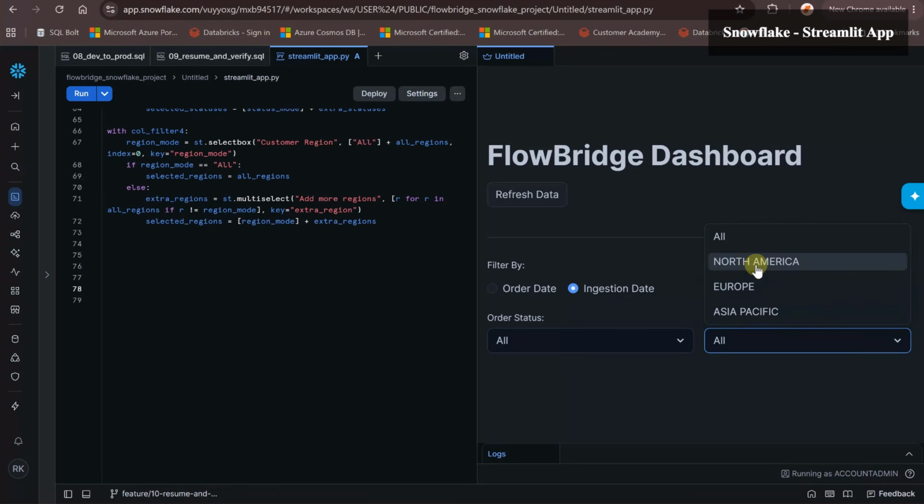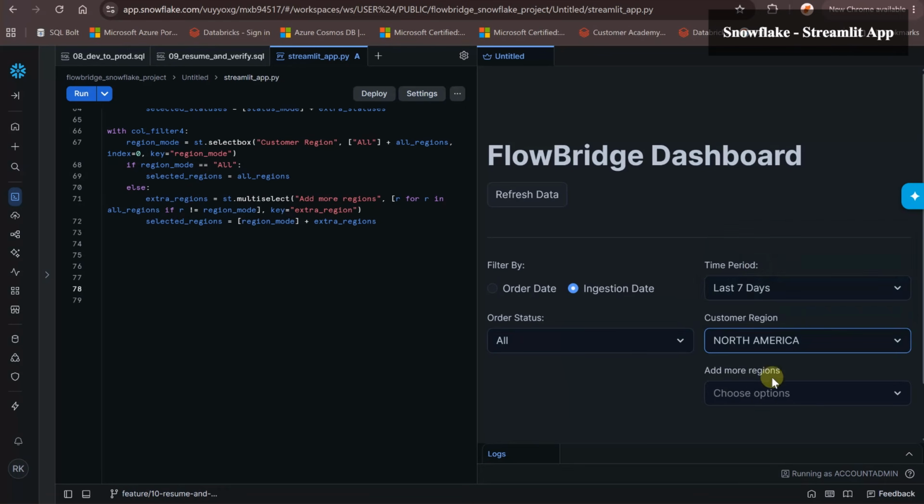Let's say suppose partner has selected North America. Then if needed, that partner can also select another region, which is Europe, from this box. And here we are giving multi-select option, okay? If not, then he can simply remove it and leave it as it is. If that partner wants all the regions, then he can simply select all, and then that filter will get vanished. So this is how these filters will look like.